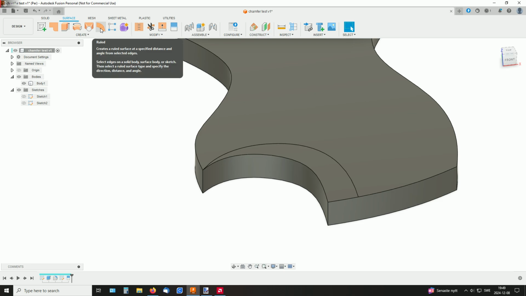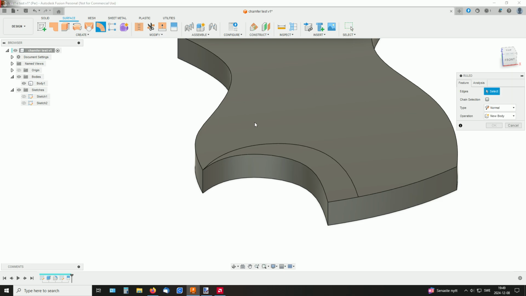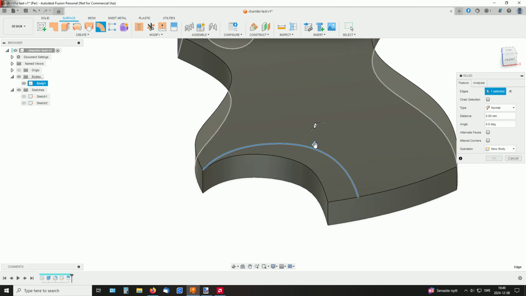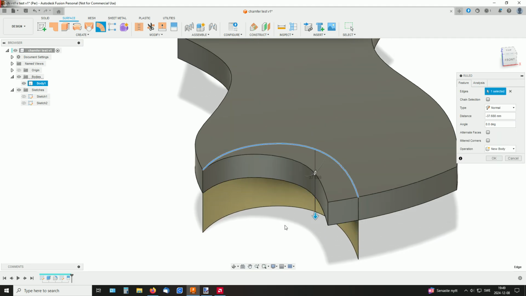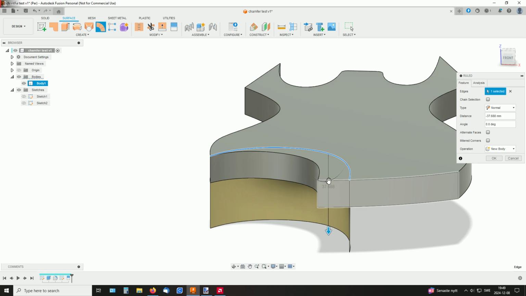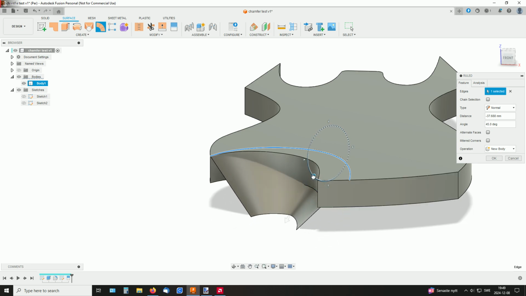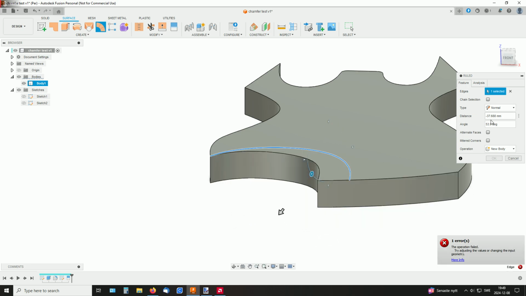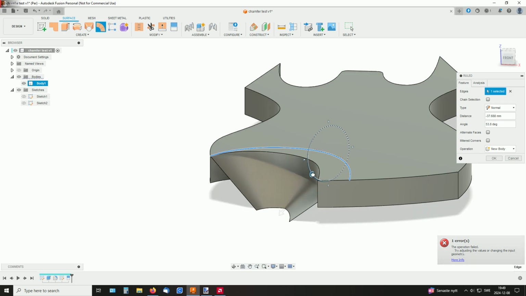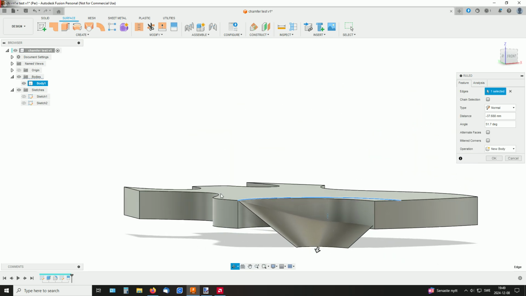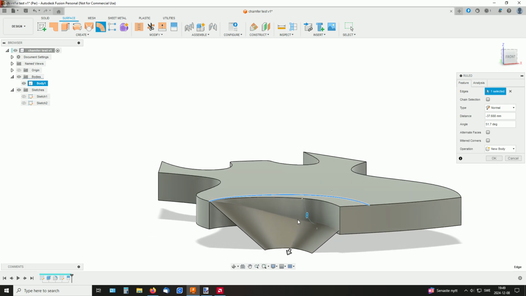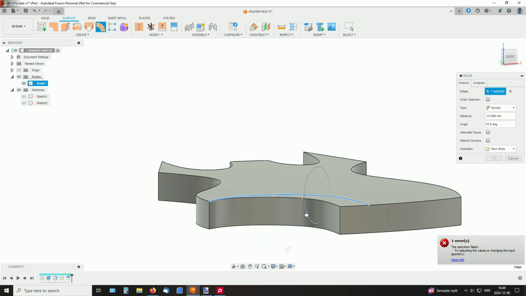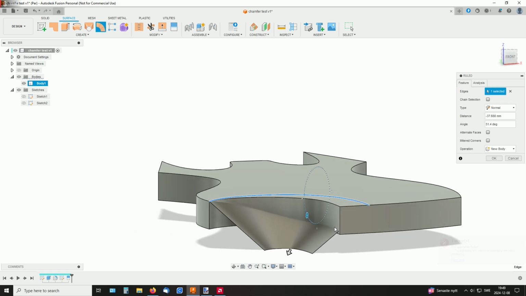So let's do this. Ruled surface on this one. And drag down to get that surface. And then change this angle to somewhere there where it looks good to you. But it has to be above this corner. Okay.